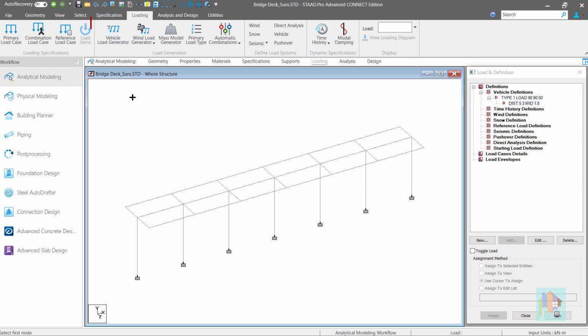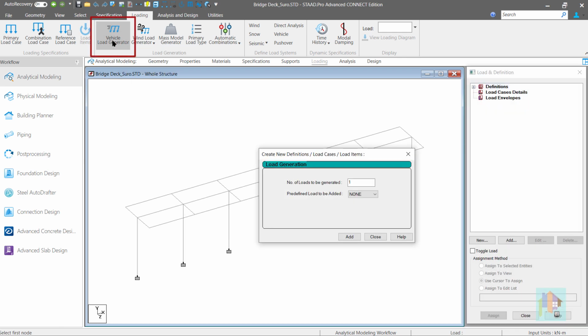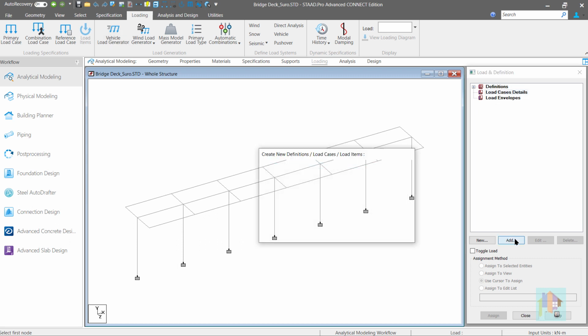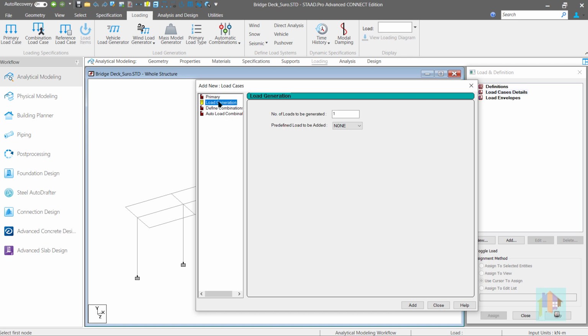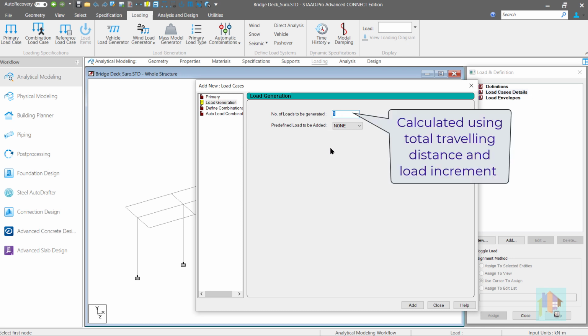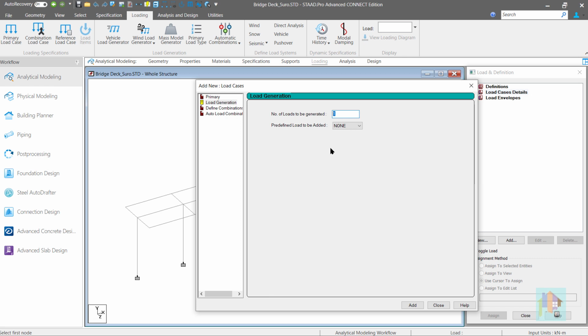For that, we can use vehicle load generator option available in the ribbon, which will open a load generation window. Also, we can access this from Add Load Case option. In this window, we need to specify the number of load case required to cover the entire span or desired range of moving load. This number should be calculated using traveling distance and load increment value. For that, first we need to understand how the load is applied on the structure. For now, I will generate 20 loads. If required, I'll revisit this page and change the generated load case number.